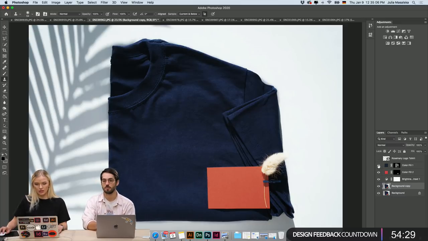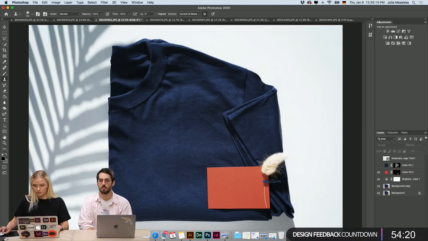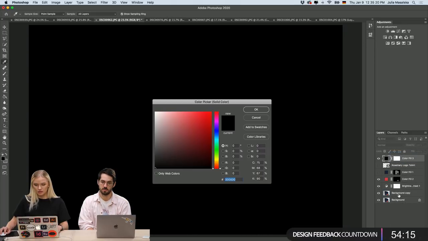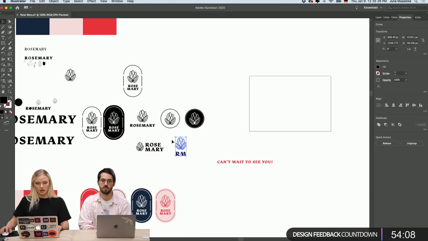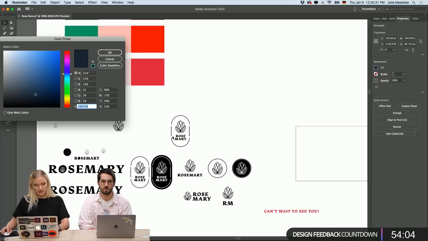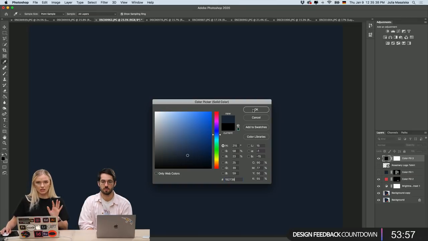I went ahead and created a mask to use the same color on the t-shirt. How you can do it is very easy. You create a solid color layer. It looks like this in the beginning, don't get scared. Here you paste your color. So I go into Illustrator, click on my color, Command C to copy my hex code, Command V, paste it in here.